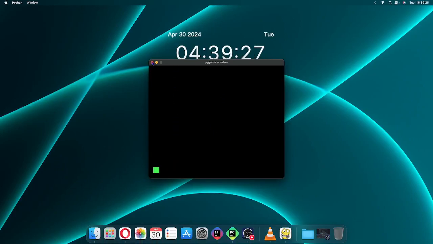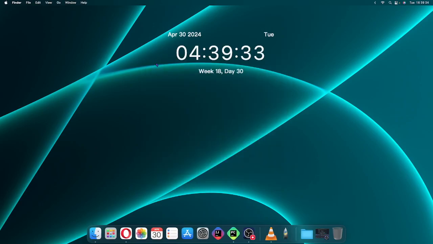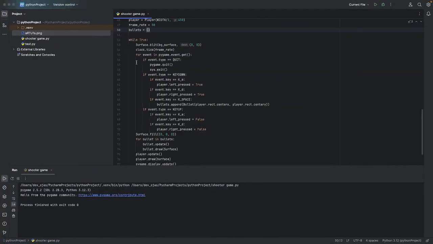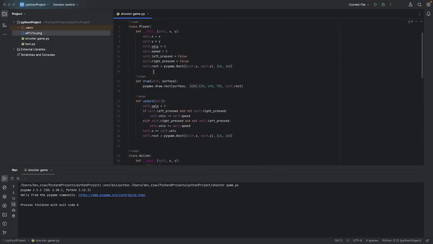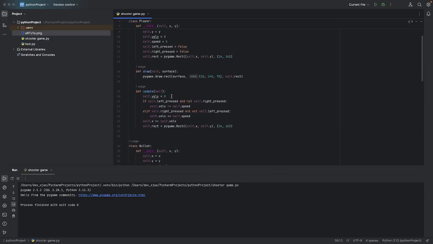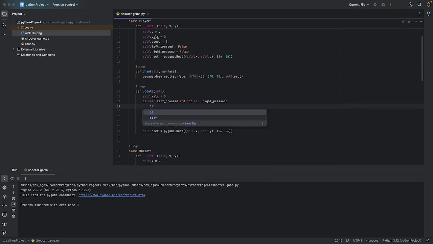Nice. Also, I don't like that the player is able to just move out of the boundaries like that. I don't like that, so we are going to fix that. So where is our player? Here. Then what we are going to do is write another if statement.